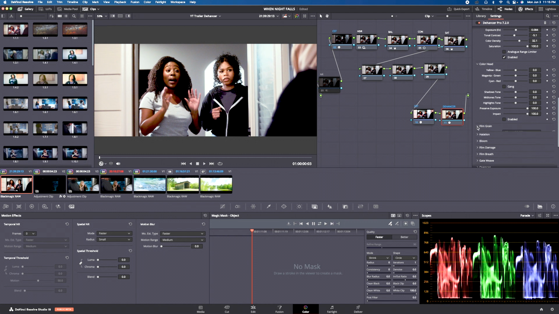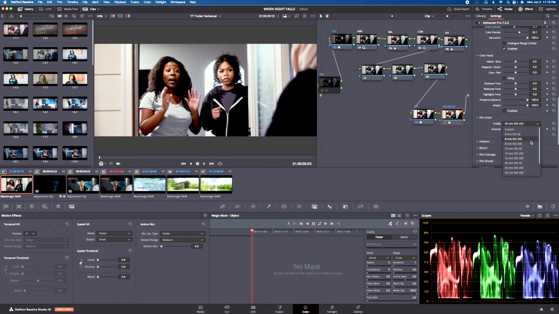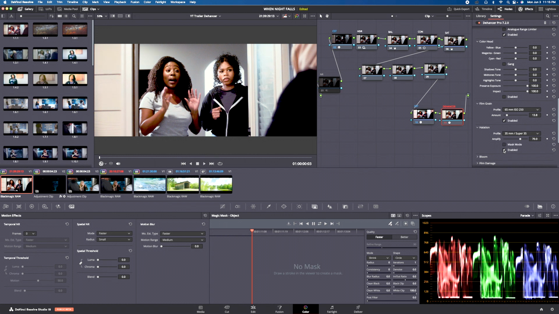Of course, we have film grain. I like the 65 millimeter, ISO of 250. So if we go all the way, it's like that. Pull it back. That's looking pretty good. Of course, we have some halation.